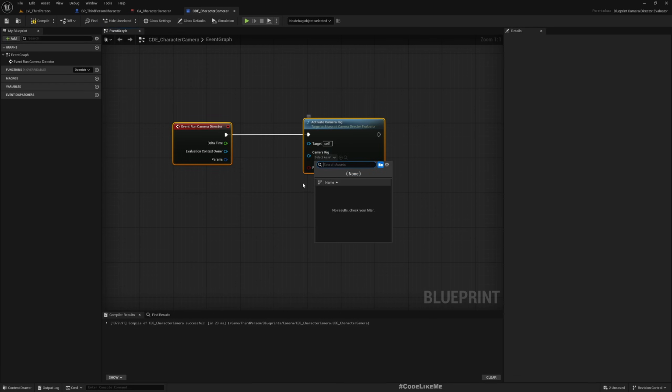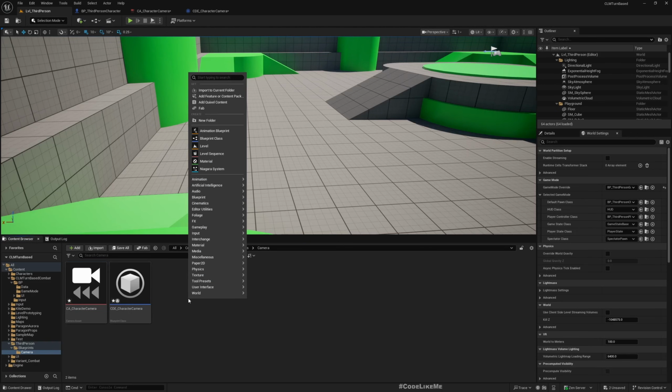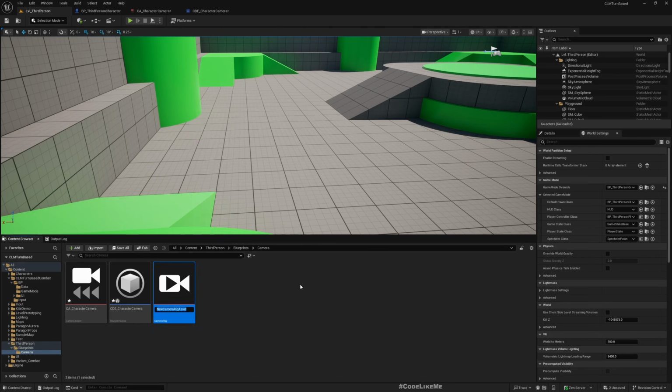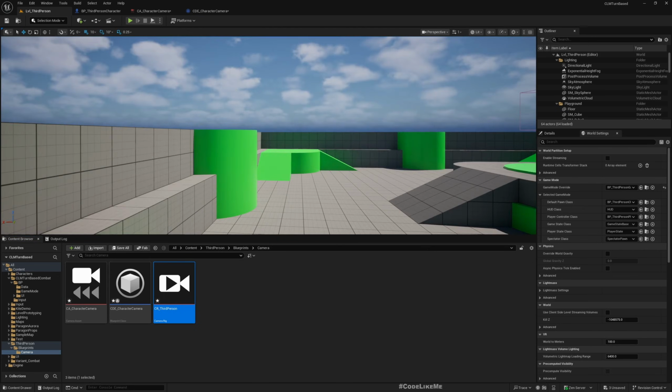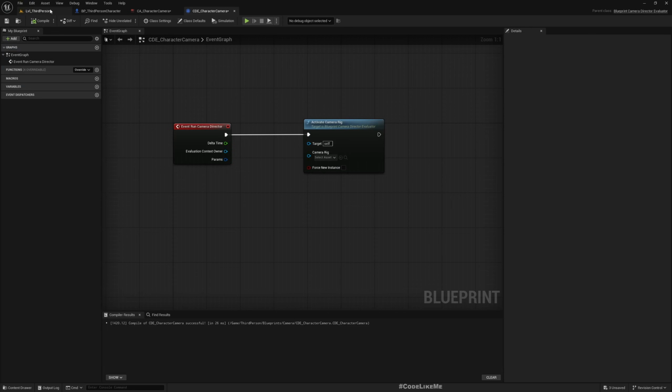But I haven't created any camera rigs yet. Therefore, I'll go back and create a gameplay camera rig. I'll call it CR third person, because I'm going to replace the third person camera that we have within the character. I'm going to create something similar to that.